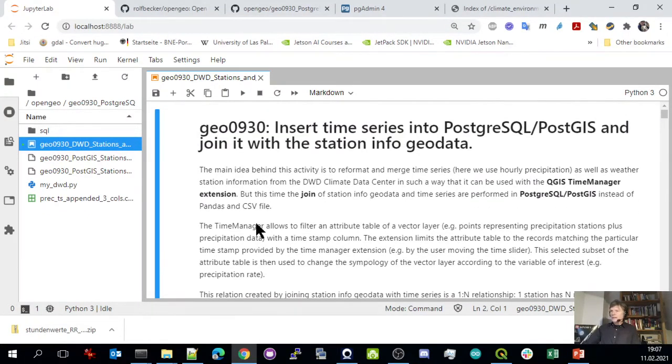So maybe I read it for you. The main idea behind this activity is to reformat and merge time series data from the DWD, right? Here we use hourly precipitation as well as weather station information from the DWD Climate Data Center in such a way that it can be used with the QGIS TimeManager extension. But this time the join of the station info geodata and the time series, so this is one table and that's another table, is performed in PostgreSQL, PostGIS instead of Pandas and CSV.